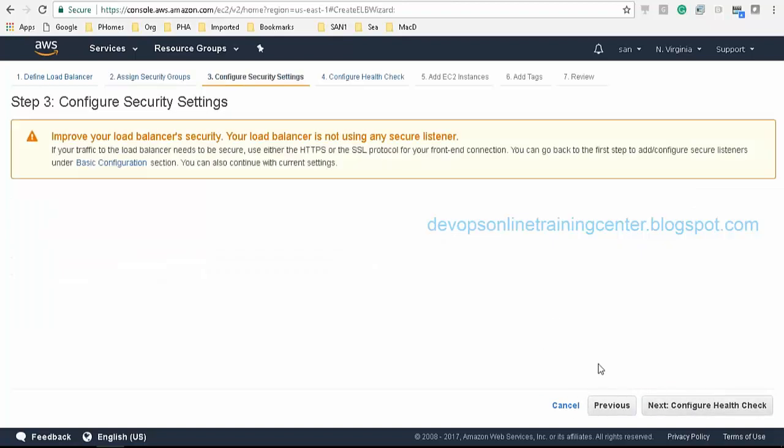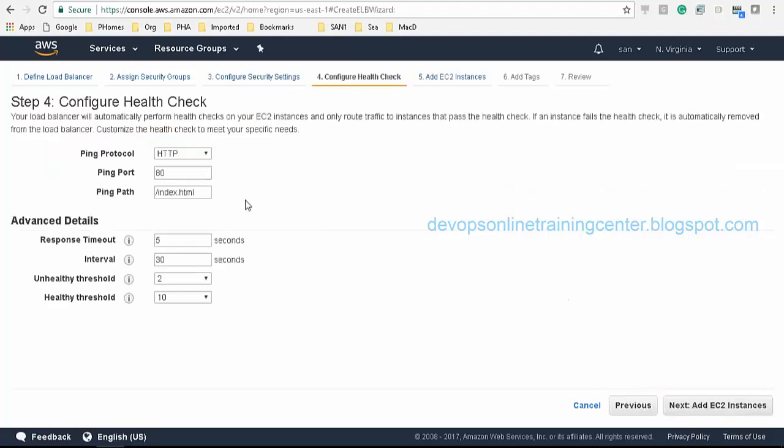Configure security groups. We did not do HTTPS, that's why it is giving this warning. If you want to improve security, you need to use some certificates. Okay, so here there are health checks. This is for the application, to make sure that the application is up and running on port 80.